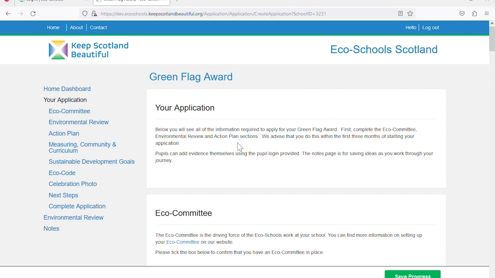So you can see on the left, we've got the option for the home dashboard, which just takes you back to the home page that we were on before. And then you can use these indented links to click to any part of your application. So you can skip to a part that you want to complete. There's also an option here for environmental review, which I'll show you in a little bit. And we also now have a notes page.